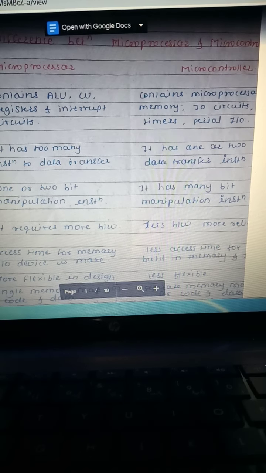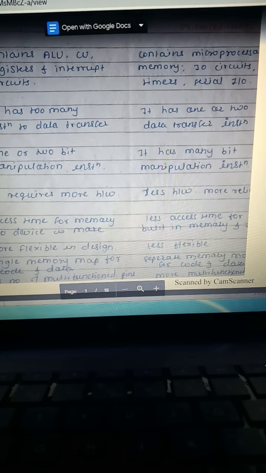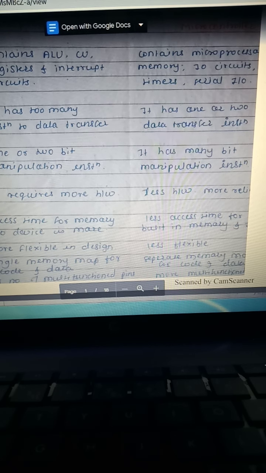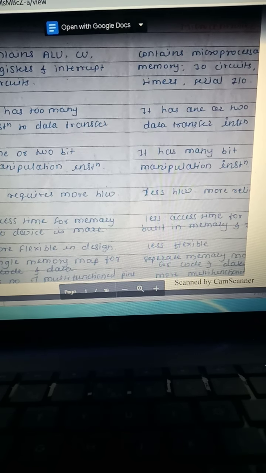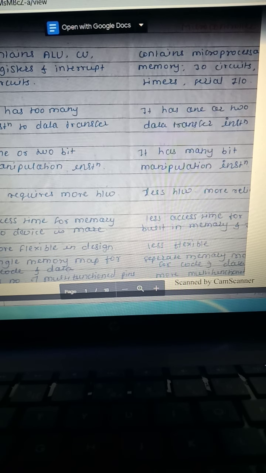Next, a microprocessor has multiple peripheral devices, that's why it requires more hardware, whereas a microcontroller is a single chip device, so it requires less hardware. Next one is access time for memory and input output devices is more in a microprocessor, because the distance between peripheral devices and the microprocessor is more, that's why access time is also more. Whereas, as we know, a microcontroller has built-in memory and input output devices, so the distance between them is less, that's why its access time is also less.